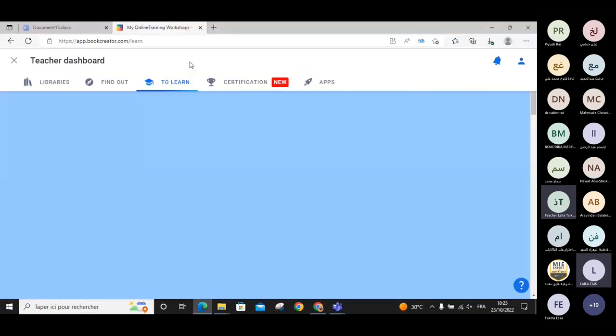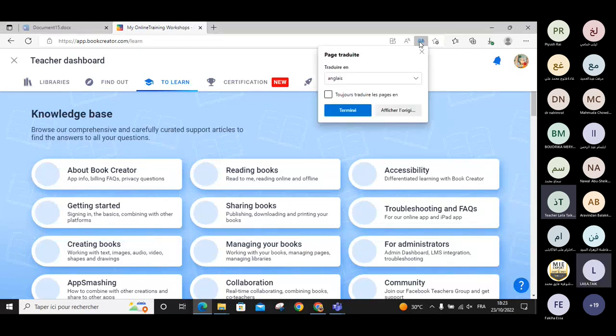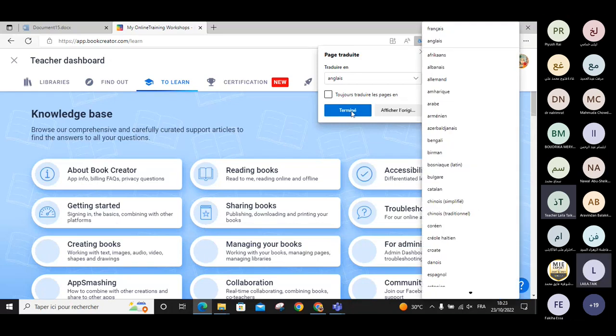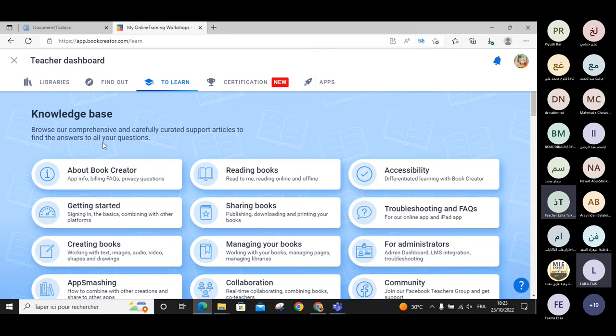There are a lot of learning. I'm going to turn to English, sorry. Okay. So the libraries, you have browse the comprehensive and carefully curated support articles to find the answers to all your questions. Okay, here you find, for example, reading the book, the accessibility.